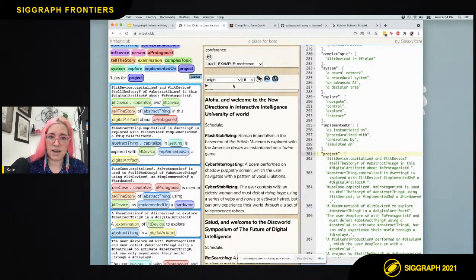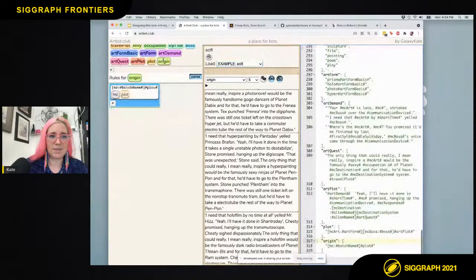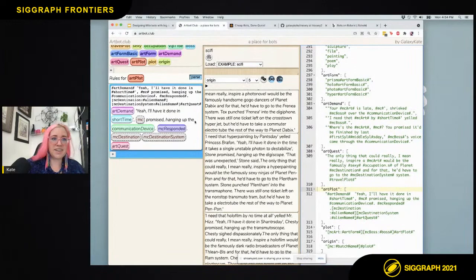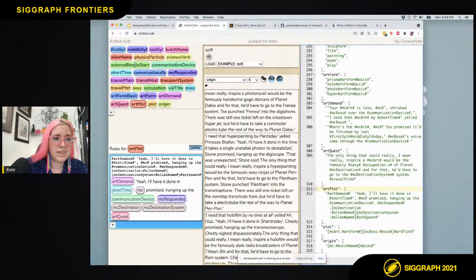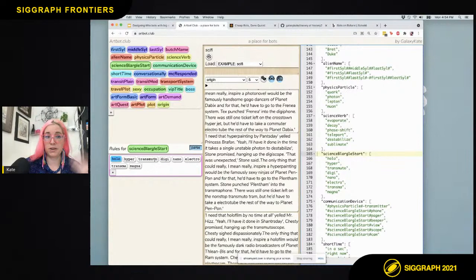Here's a sci-fi generator if you like some sci-fi. This has some good, see, I think. Oh, and you can change the size of stuff. Yeah, here's science blargle. So here are different ways to make some science blargle if you need some science blargle in your sci-fi generator. So yeah, that's really just how to use Artbot Club.